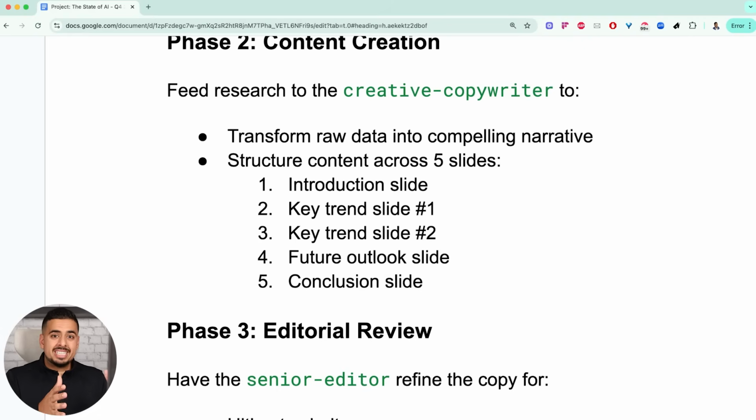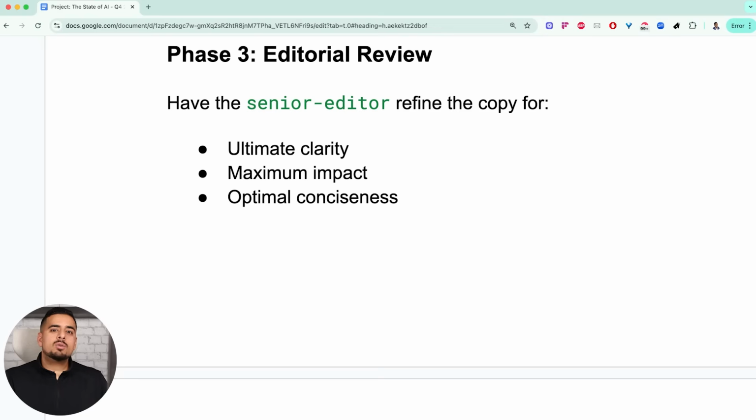And all of these are just a series of prompts. There's no code, there's no fancy UI you have to navigate. And in this case, it just focuses on creating the flow and structure of the copy that's gonna appear on the slides themselves. And the main goal of the senior editor agent is to make sure that your copy for your slides has ultimate clarity, maximum impact, and more importantly, make sure it actually lands for the target audience.